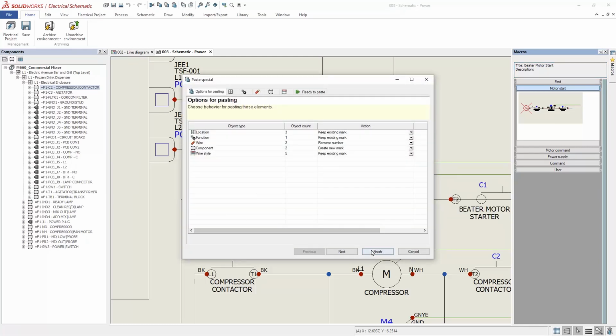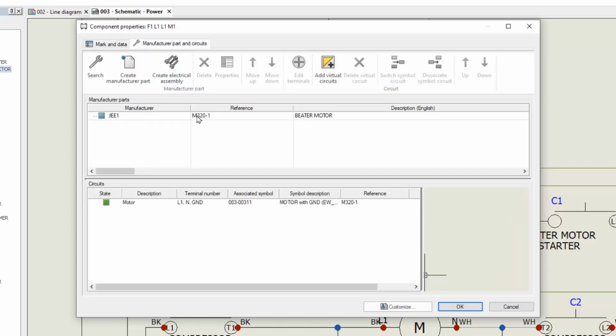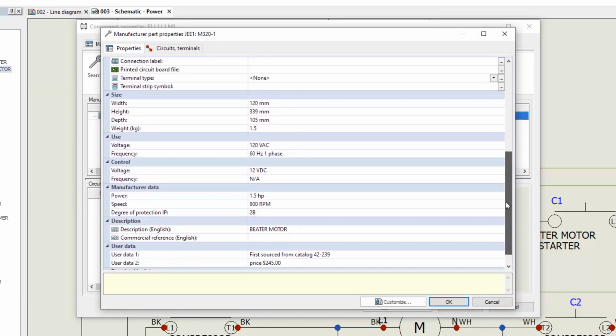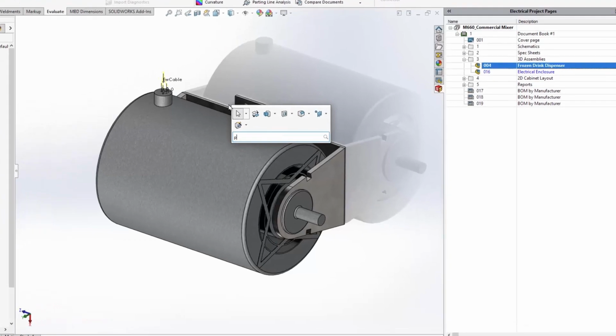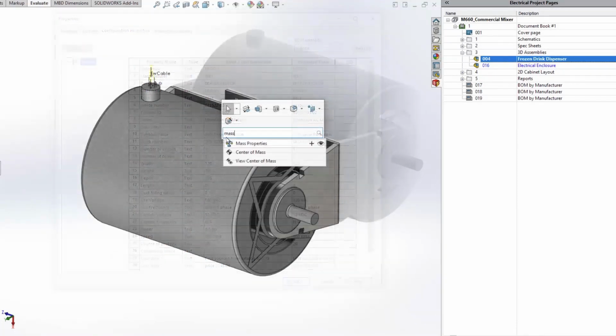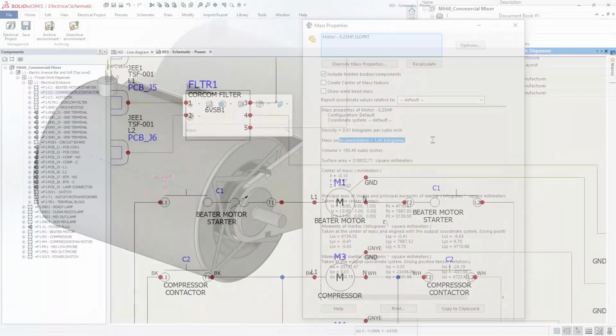Valuable information is stored in this manufacturer part, which can also be valuable in 3D. In 2023, all component properties propagate to the associated 3D model. Properties like power and speed will definitely be useful on the mechanical drawing. And custom property compatibility now extends to weight, which will override the mass properties in 3D. This gives you more accurate ability to measure weight and balance.